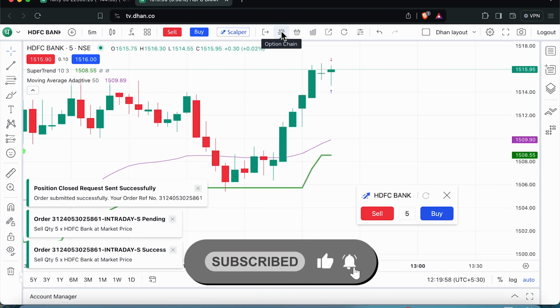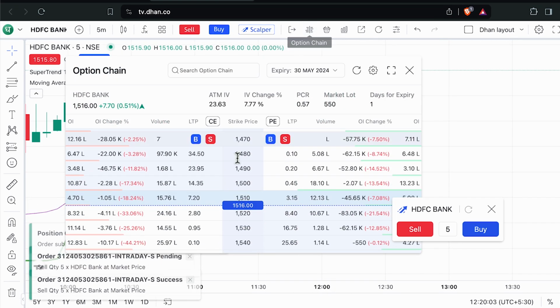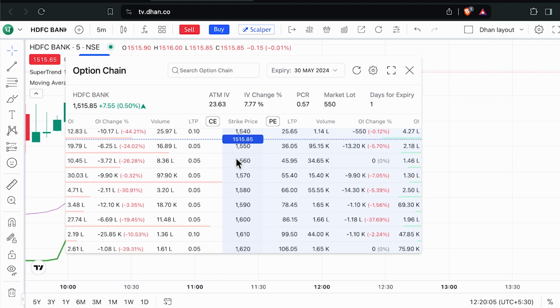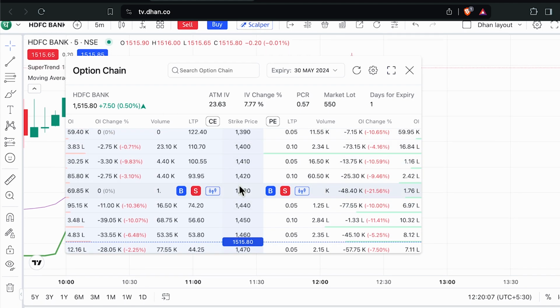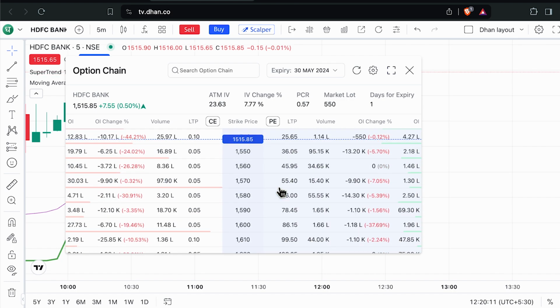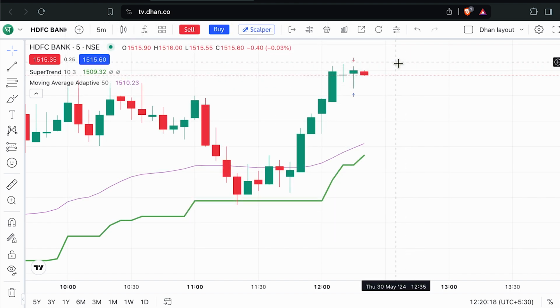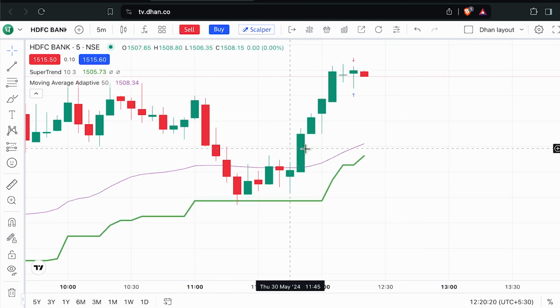Now, if you want to look at the option chain for HDFC, right here on the top, option chain opens up. It's again in a floating window. You can look at all the call, put, strike price, and all the information that you need around the option chain right here. So this is interesting for option traders. If you want to see my video around the option chain and how to use it, sure, you are on the channel already, you know where to find it.